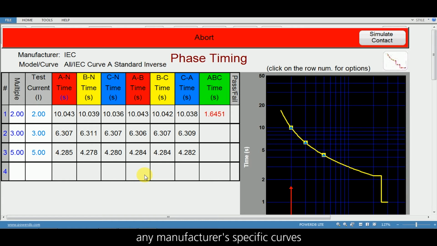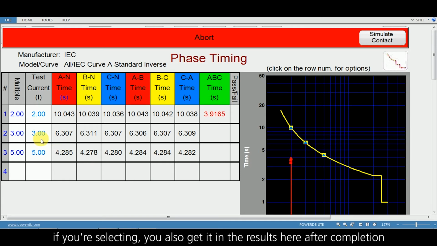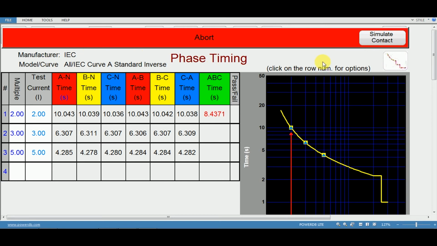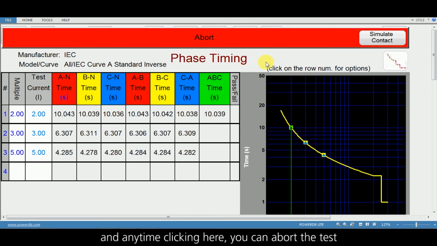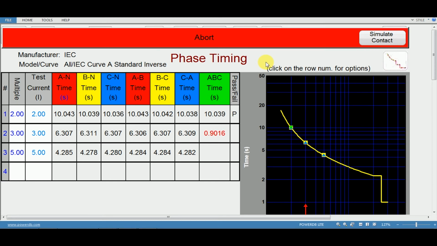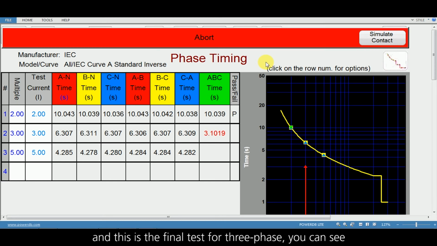Any manufacturer specific curves, if you are selecting, you also get that in the result here after completion. And anytime by clicking here you can abort the test. And this is the final test for 3-phase.